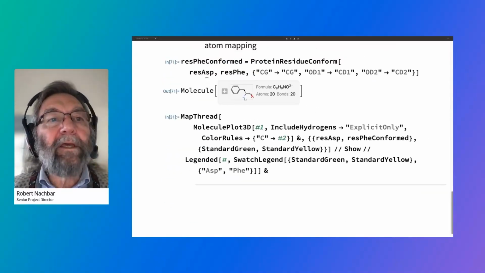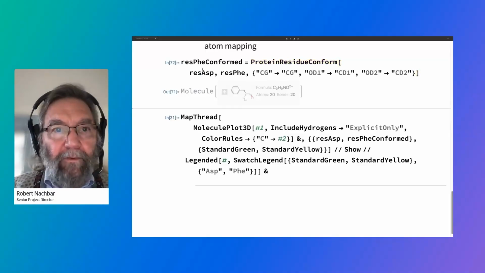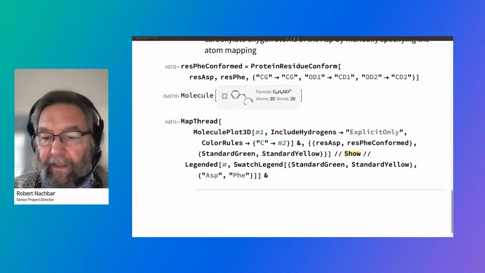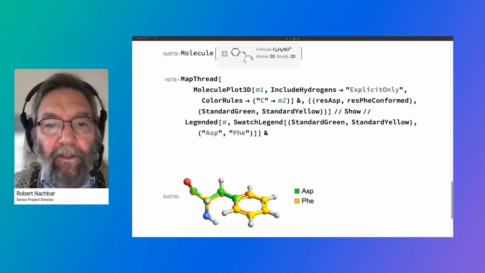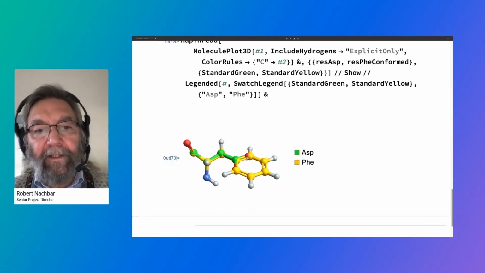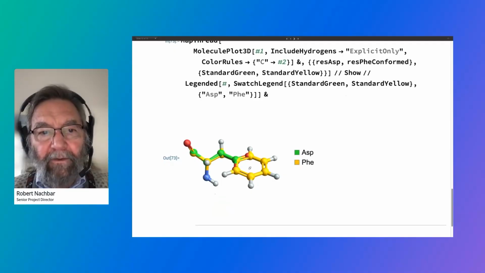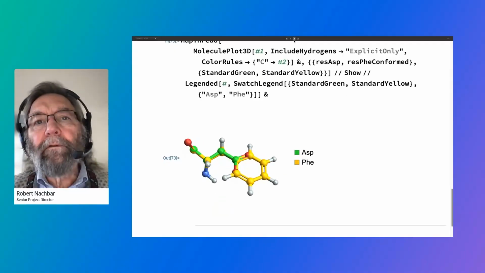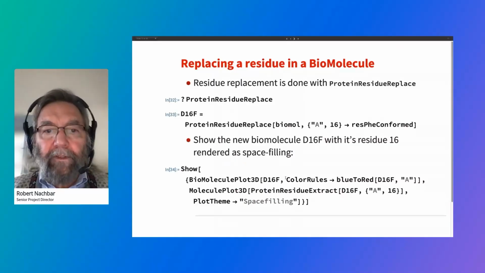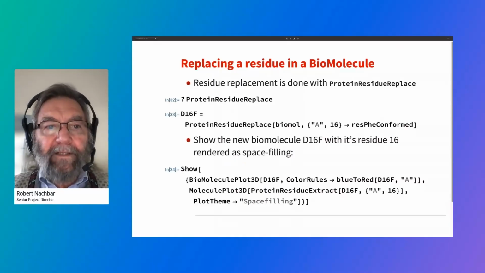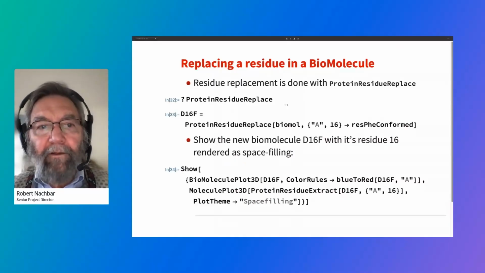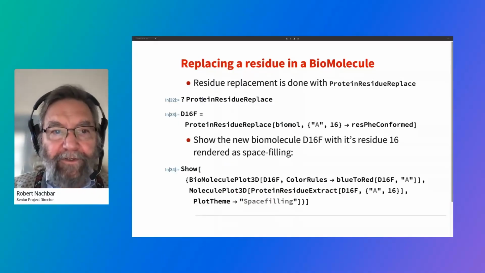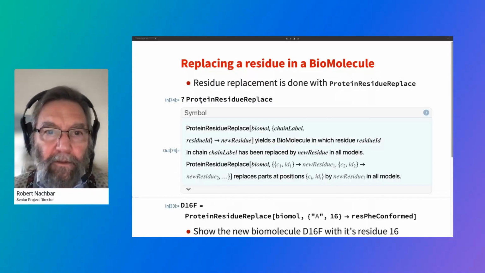And, okay, so let me make sure you do the alignment. Okay, and then to view them, it's like this. And now the phenylalanine is right on top of the carboxyl, which is what we wanted. Now, the next step is to put the phenylalanine back into the biomolecule, and that's what protein residue replace does.